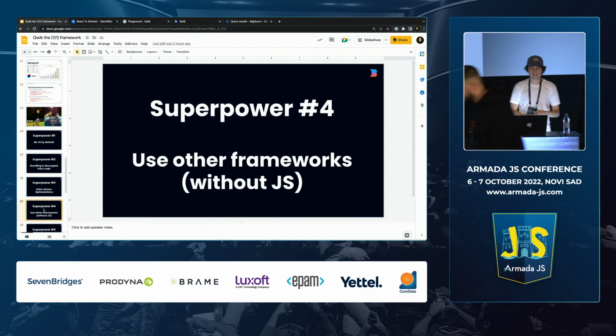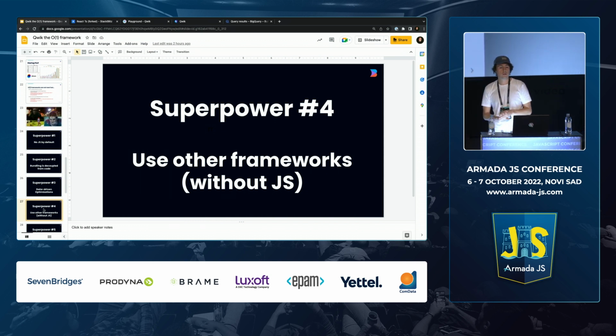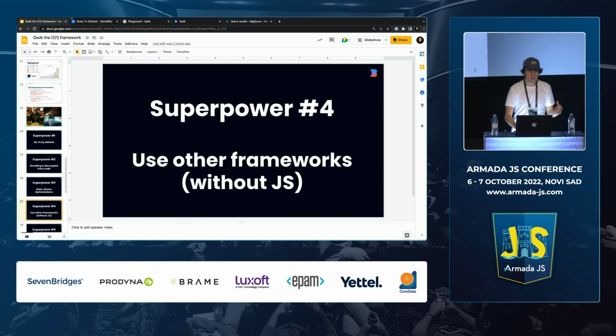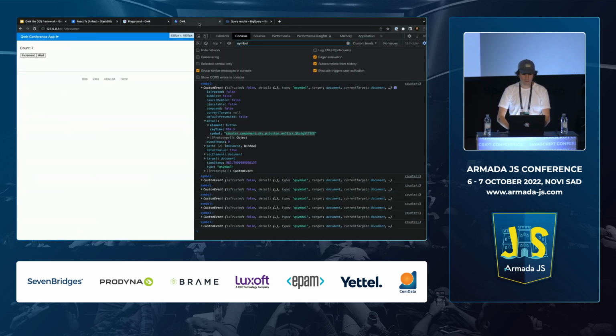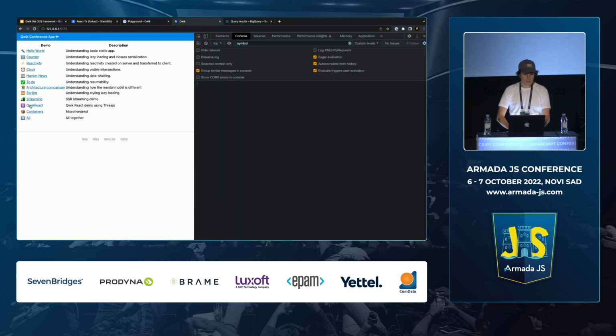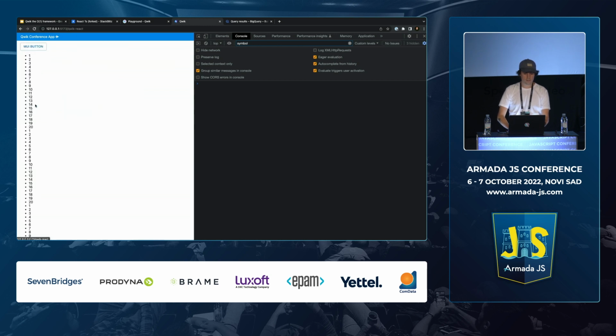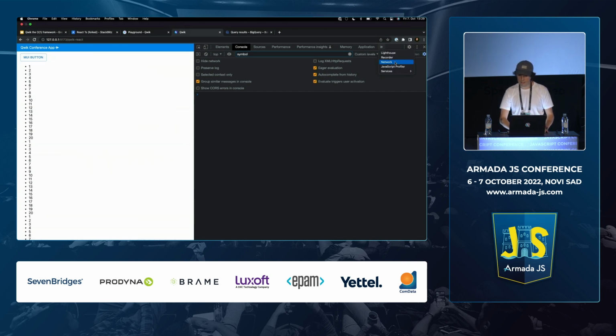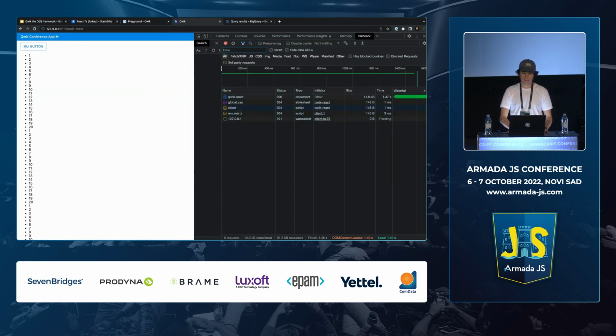Another superpower is that you can use other frameworks, just like Astro, and you can use these frameworks without JavaScript. So I have this in the conference app demos, and we have Qwik React here. So this is a Material UI button inside Qwik, and of course, not to surprise anyone, there is not any JavaScript. This is Vite development stuff. I can actually maybe filter it out. Anyways.